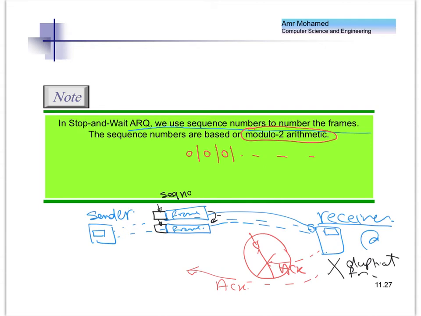Okay? So why don't we have 0, 1, 2, 3, 4, 5, 6? You can, but it's not needed. Why? Because here we're talking about stop and wait. The only possibility is that you are distinguishing between two states. There's no third state. Either the frame is duplicate or the frame is new. So if you have two possible states, you can represent them using binary numbers: 0, 1, 0, 1, 0.